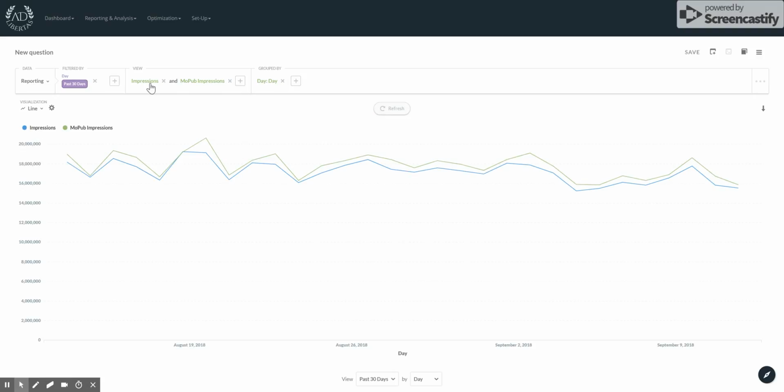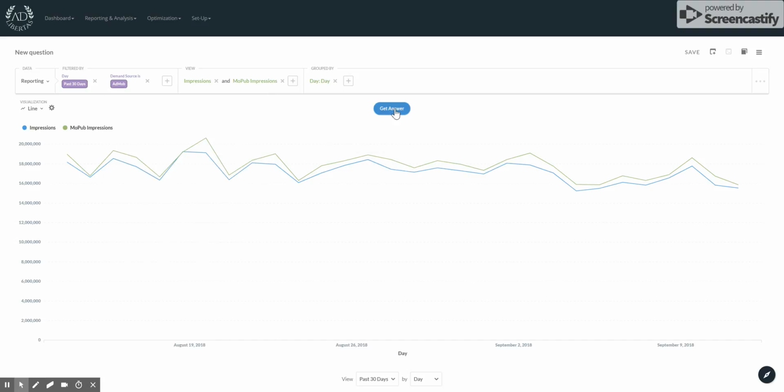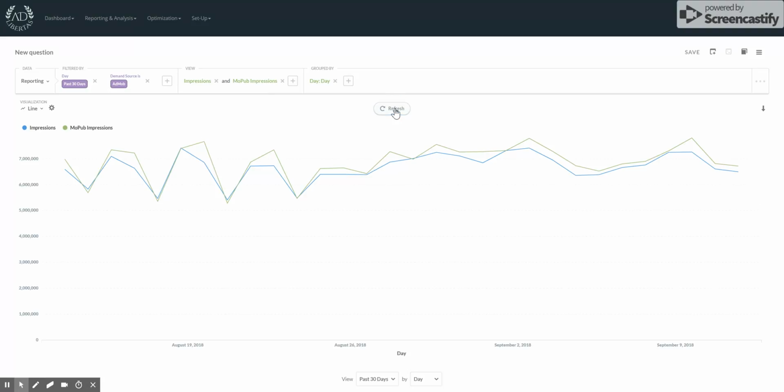So as you can see, this is all impressions over the last 30 days. We can limit it to a certain network. In this case, let's do just AdMob. But it doesn't make sense for us to show all networks on the same graph, because there are multiple lines here.